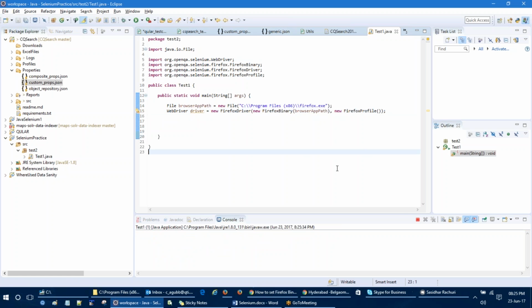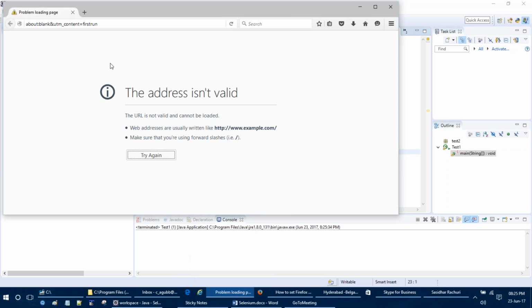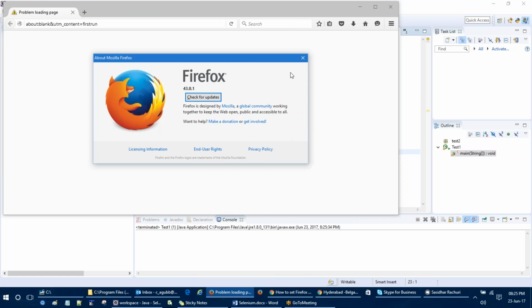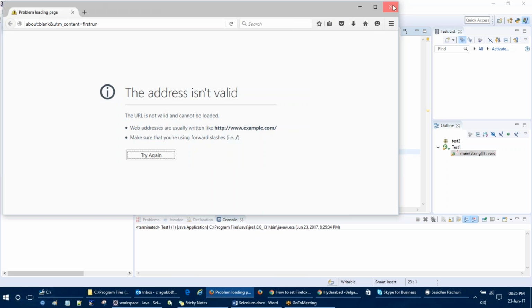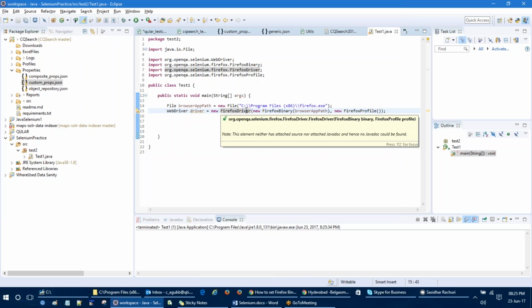There were some import errors. So if you look at it, now the first one has opened. And if I check it out, it's 43. Okay. So this is how I open my Firefox driver.